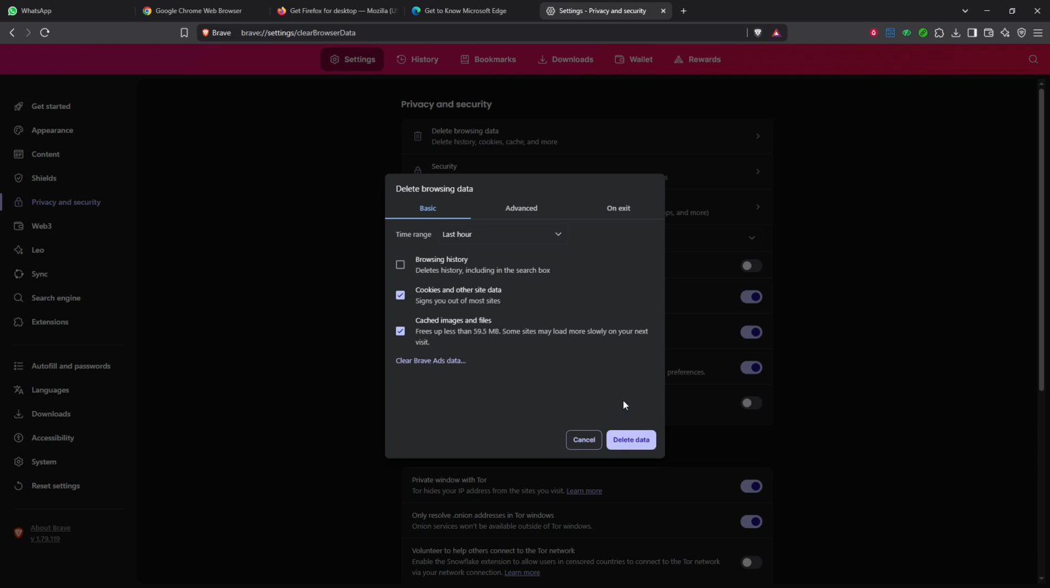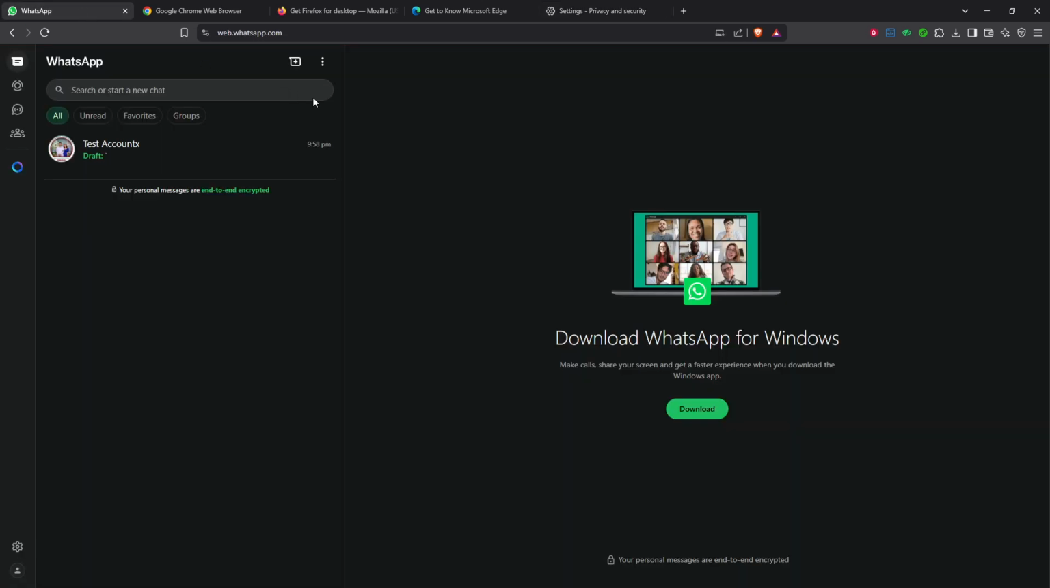If clearing the cache doesn't resolve the problem, try logging out of WhatsApp web and then logging back in. This can help refresh your connection to the app, resolving any temporary login issues that might be disrupting your ability to play videos.